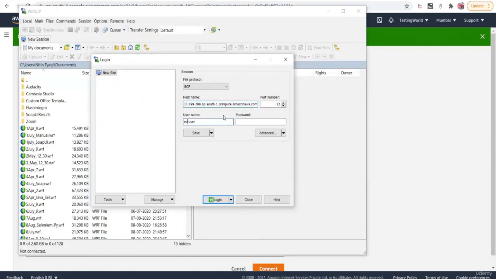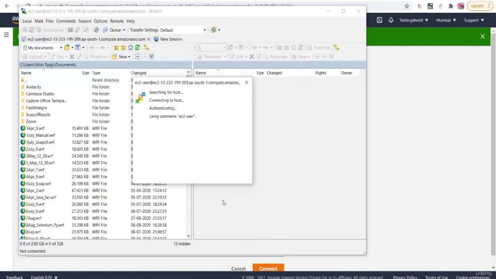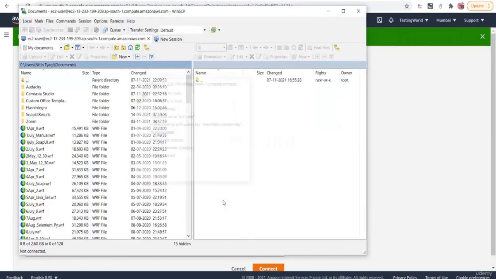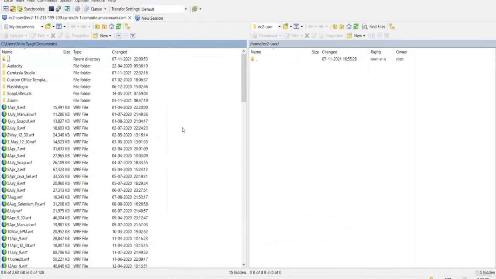Okay, it was ec2-user. I was giving EC2 user. Let's try to connect again. This time it is connected, and it is connected with that machine. Now I want to perform all the tasks on that machine through the command prompt, like I want to use a terminal and perform different tasks on that.